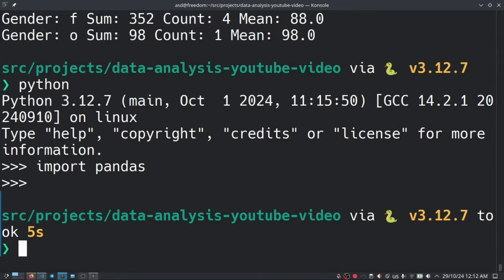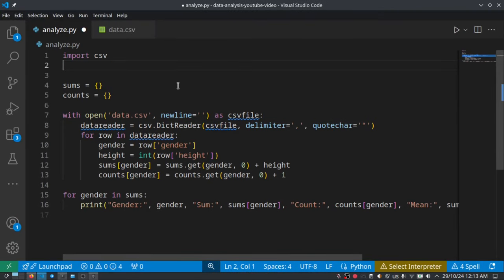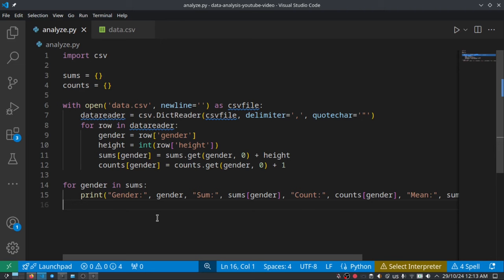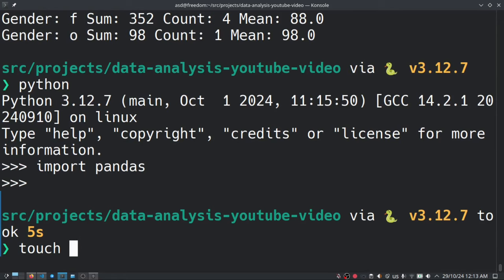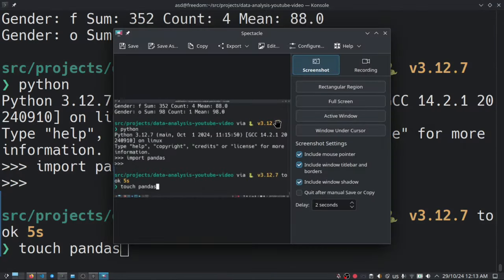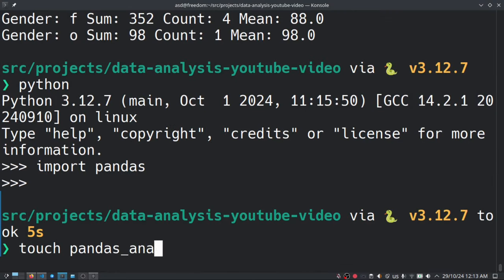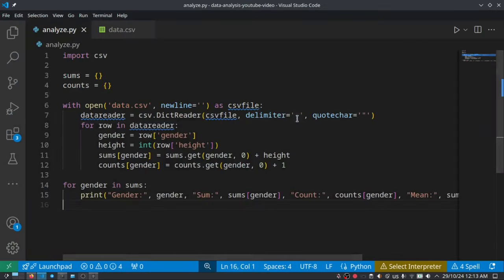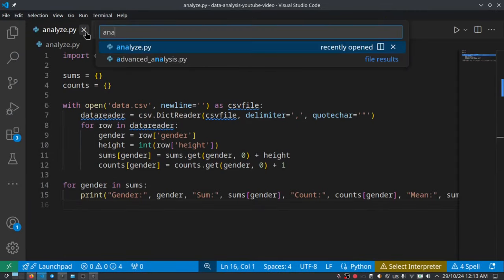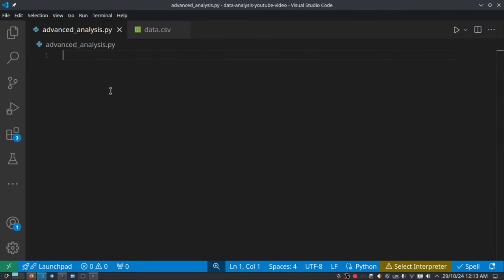So let's do one thing. Let's not change this script. Let's keep it there, and let's create a new script called Pandas advanced analysis dot py. And I'm gonna open that. So here I'm gonna import Pandas as PD.